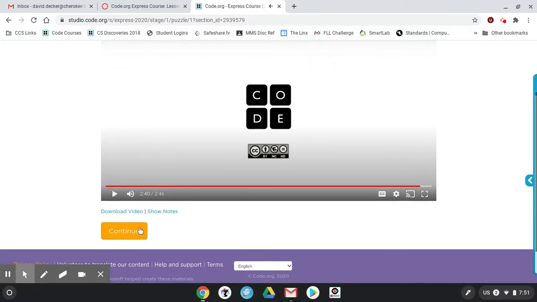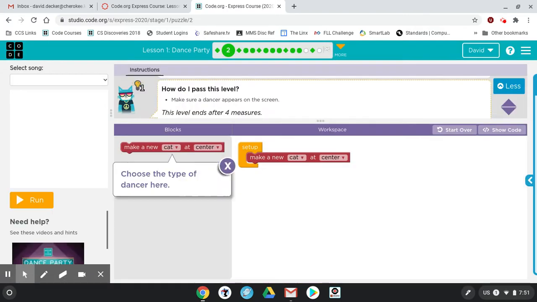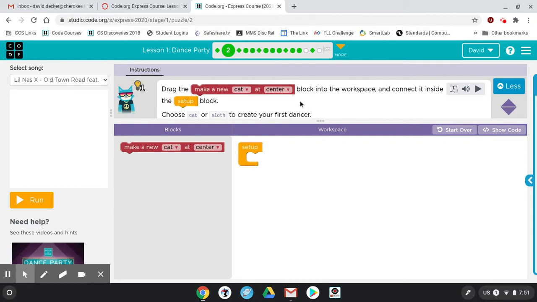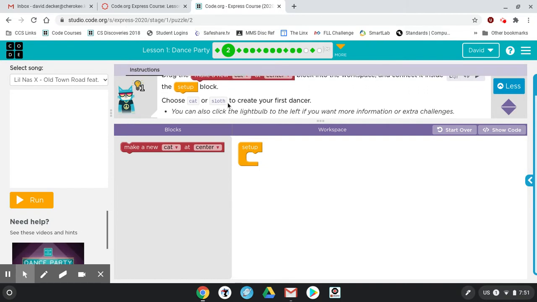All right, so let's click this orange continue button, and that will put us on bubble 2. On bubble 2, let's start over, make sure, yeah, there, good. So on bubble 2, we are going to drag the make a new cat at the center block into the workspace and connect it inside the setup block.